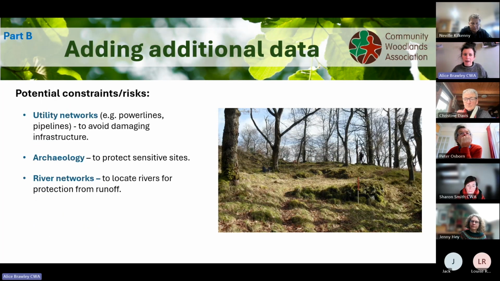Other data that you might want to add are data about potential risks or constraints on site. So utility networks, you obviously want to avoid them and not damage them. So having access to where utilities are and adding these onto your maps is very useful.